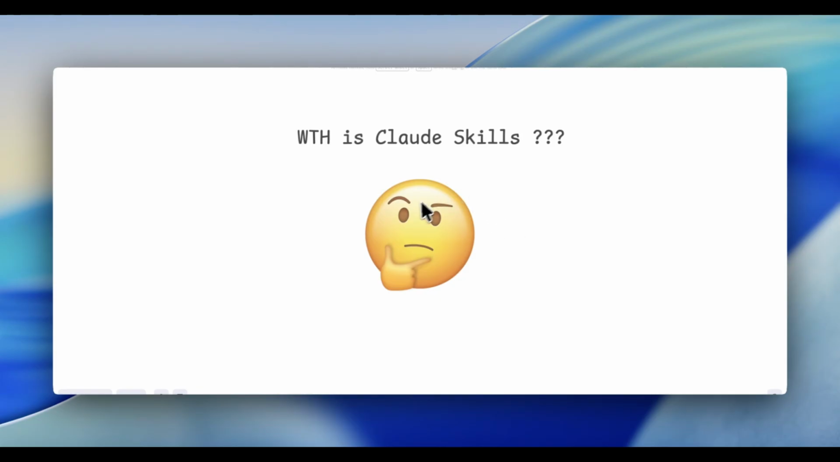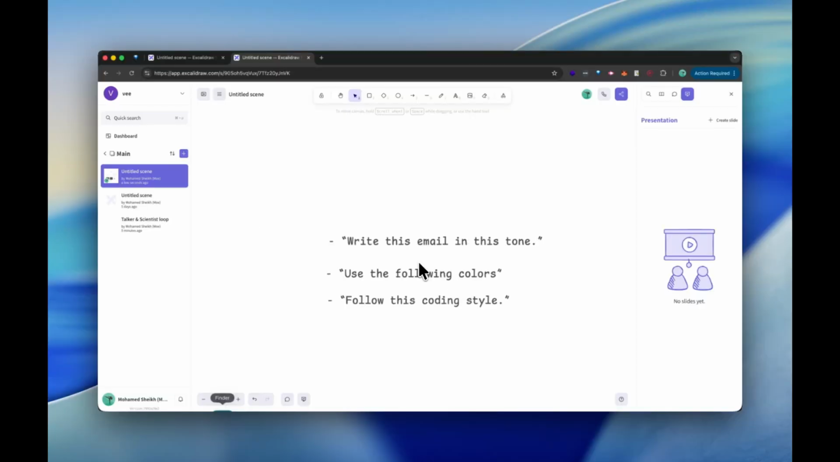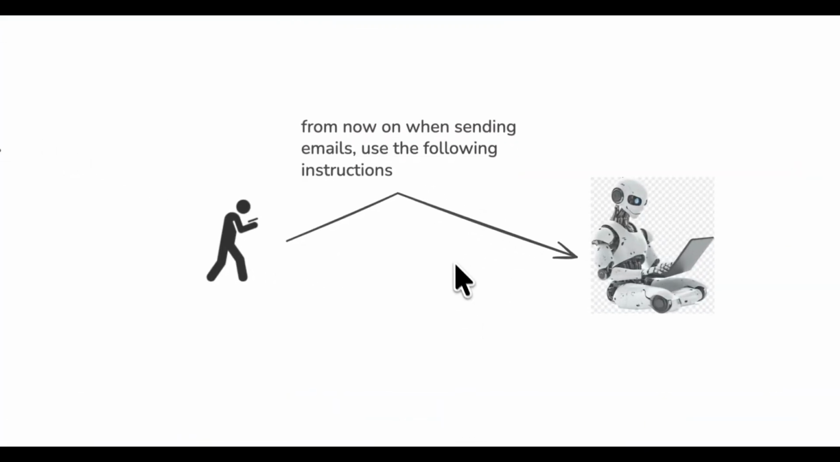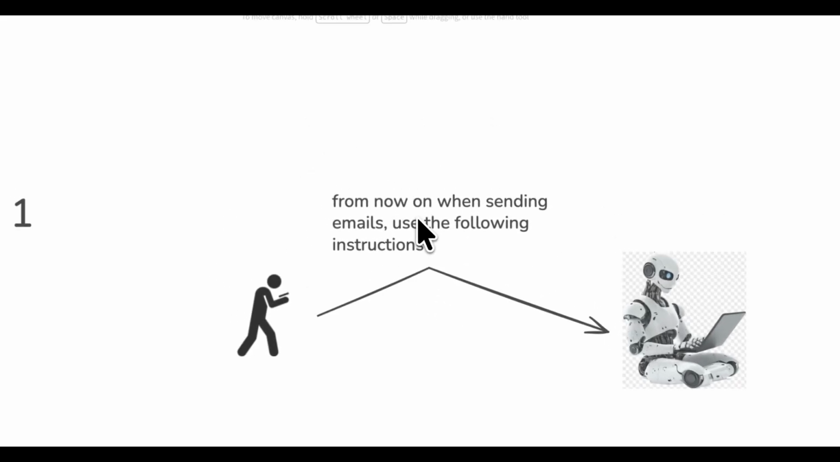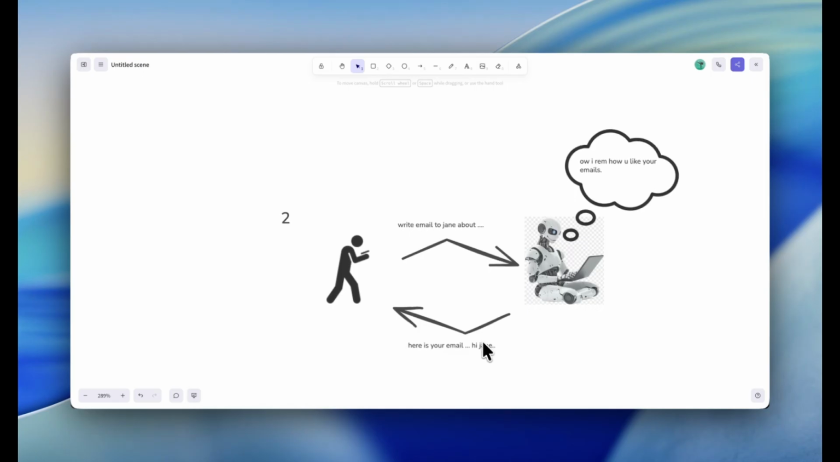I want to explain what Cloud skills are, how they work, and give you an example of how I personally use it. If you use AI daily, you probably notice something so annoying. You keep repeating yourself. Like, write this email in this specific tone, or use the following colors when generating a thumbnail, for example, or follow this coding style when developing, over and over again. Cloud Code lets you define that once. You basically teach Cloud how you want something done, and then next time you want Cloud to perform a specific task, Cloud pauses and then remembers the instructions regarding that specific task and finally applies it and replies back to you.